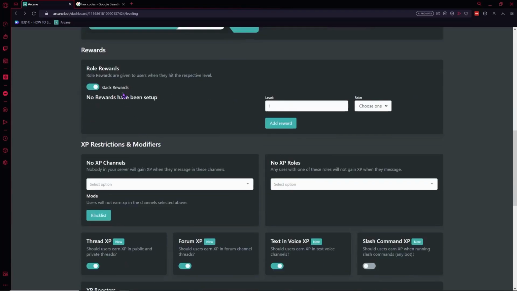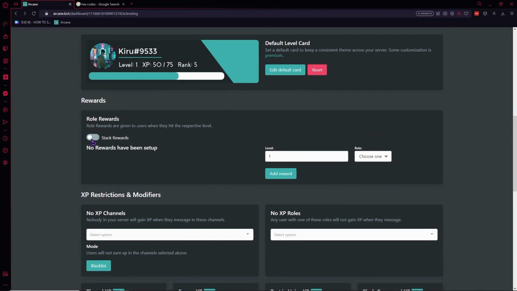And for the role rewards, as you can see, you have the stack rewards option right here, or toggle. What this does is that it stacks rewards as the player reaches level 10, 20, 30, and so on. I don't want to enable this because this is pretty annoying. And after you have disabled that, we want to go here and set up our role rewards for the levels that each player would reach.